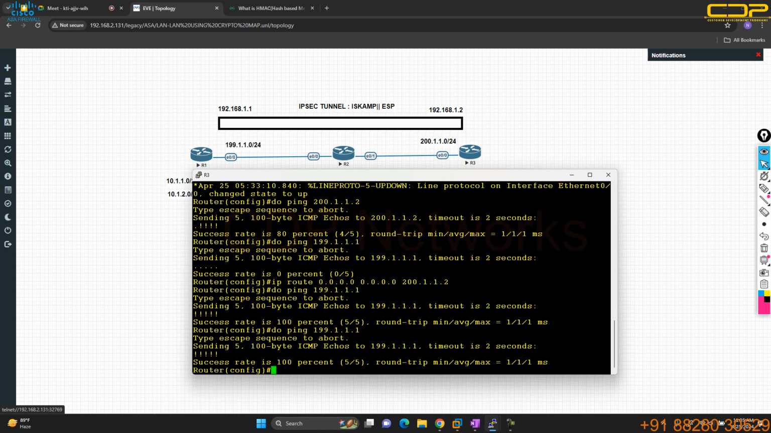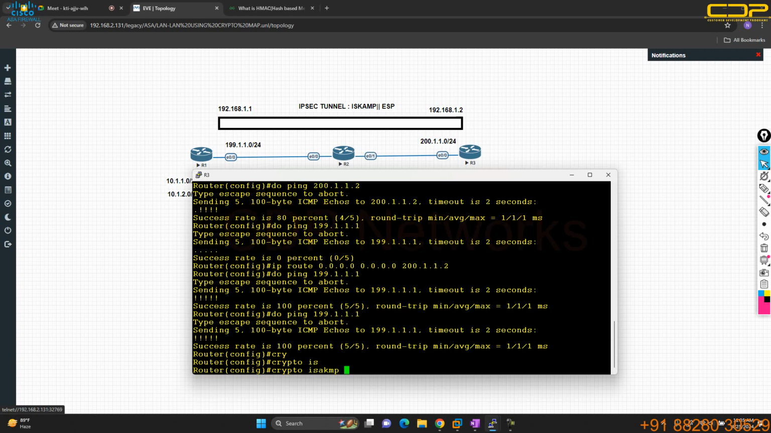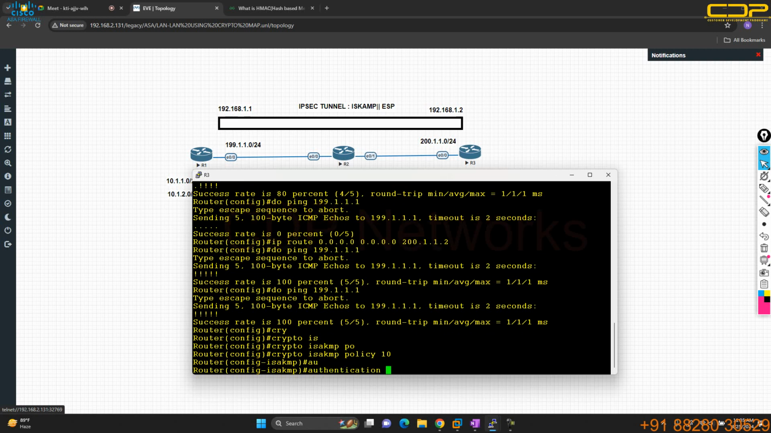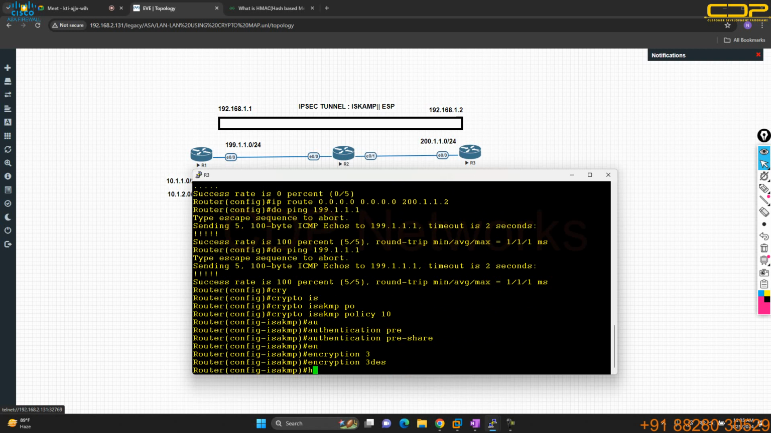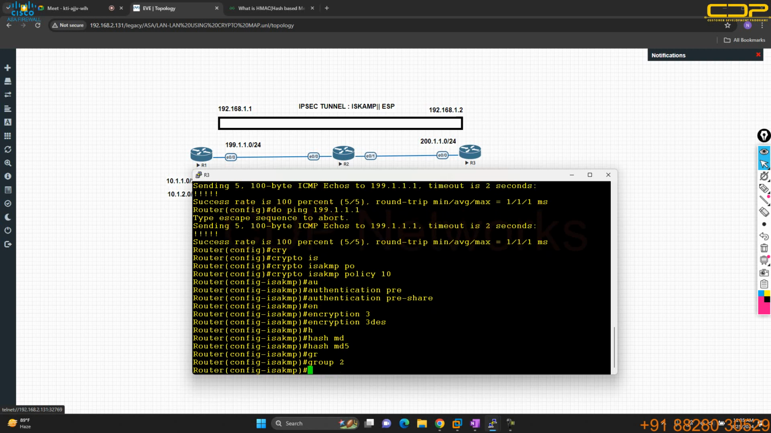Now, look, I don't want commands like this. I want them like this. We have to define the phase one ISAKMP parameters. Crypto isakmp policy, let's say policy number 10, and authentication pre-share, encryption 3DES, hash MD5. Anything remaining? Group. We have taken a group there too.